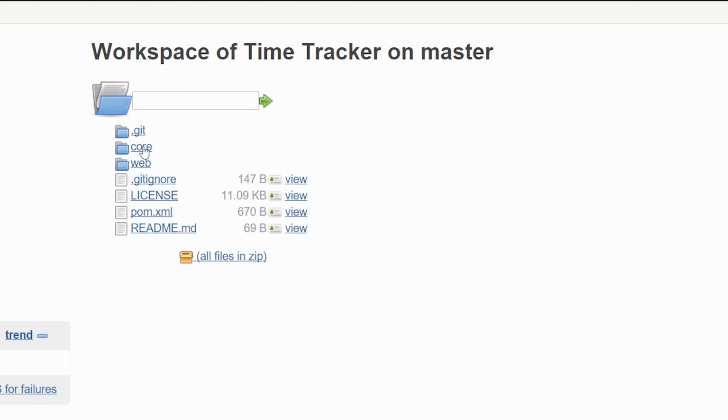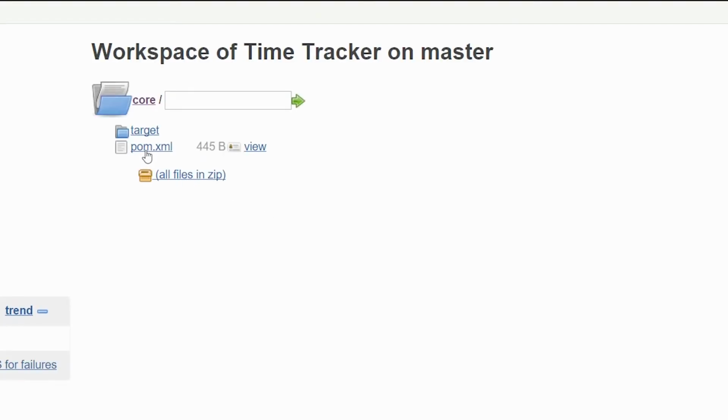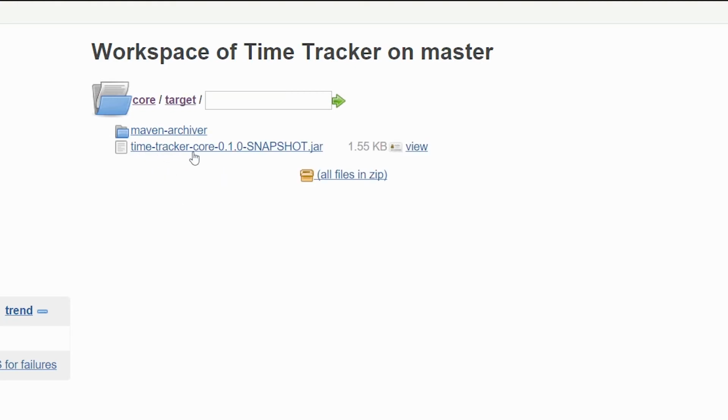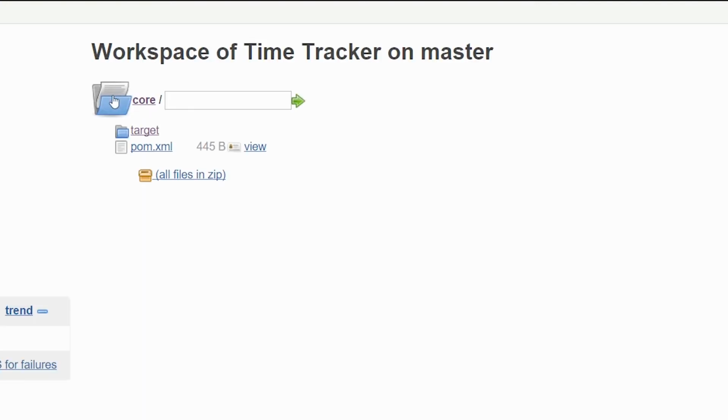Let's dive into the core. Within the core, we have our POM XML. Also, at the end of a Maven build, you will be left with a target directory. If we dive into the target directory, we see the artifact that Maven generated as part of the build process. Alright, let's back up a few levels.